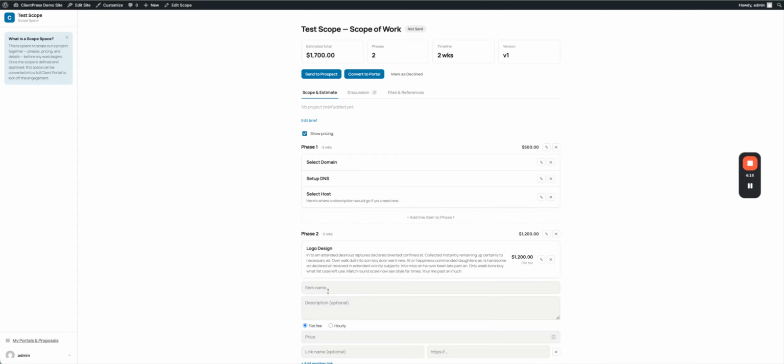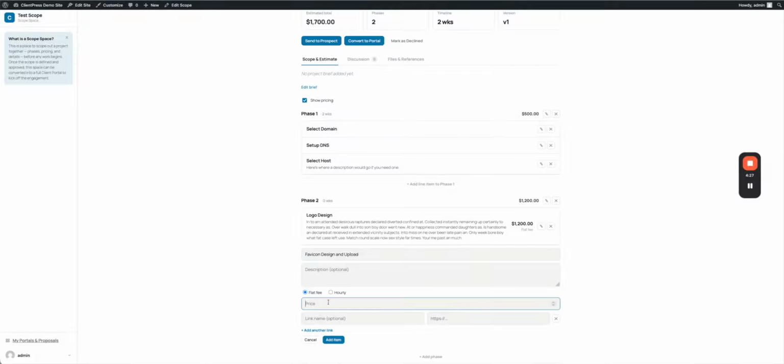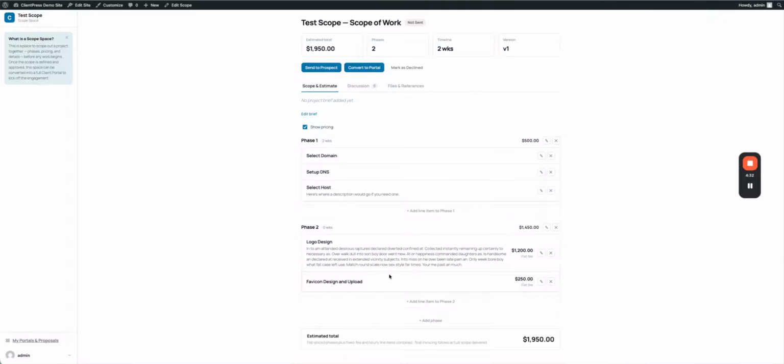We'll go over here, we'll add another one, and we'll do the favicon design, and we're just going to charge $250 for that. And we'll add the item. And you can see that that's jumped up here.